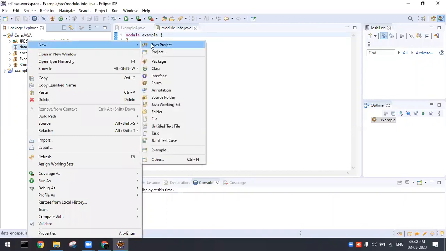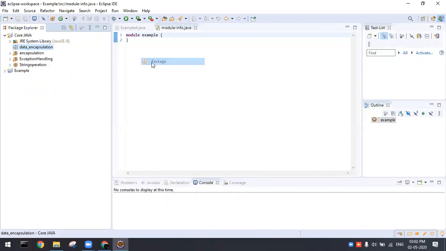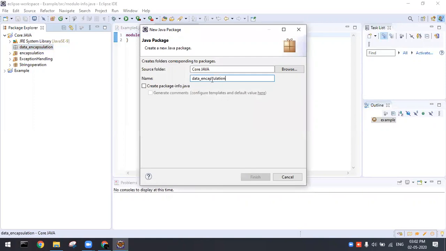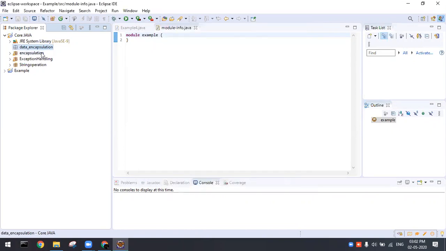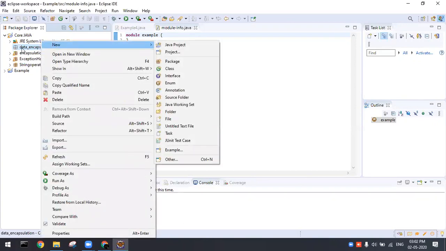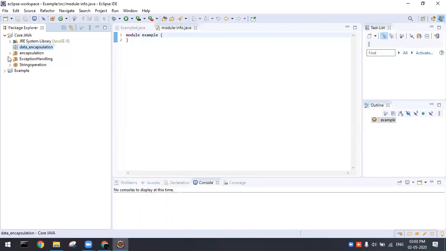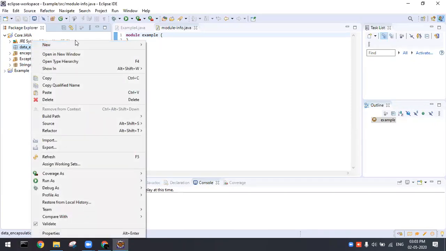So new package I just created. Okay, so here I have created a package encapsulation. If I'm giving OK, then you will get a package called data encapsulation. Okay, I have already created. So inside I'm going to create one new file. So after creating a package, I can create n number of Java files. Okay, similar to here, I'm going to create n Java files.